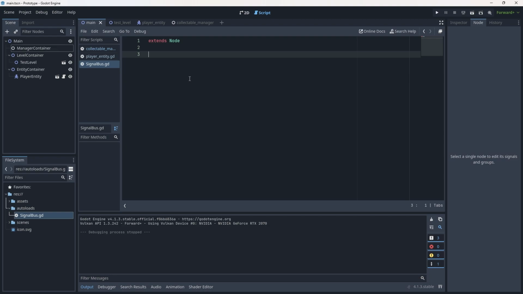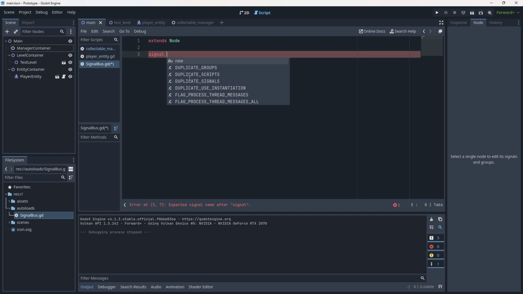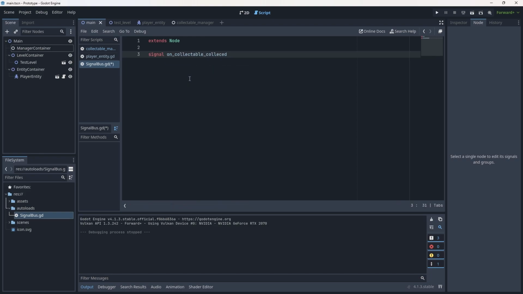To create a signal, we're just going to write signal, and then we need to come up with a name for it. I'm just going to call this on_collectible_collected. Then I'm going to give it parentheses. Now, this isn't a function, but to give it actual parameters, you need to give it parentheses. I'm going to give it the name of value, and it's going to be the integer type, like so. Now, that is the signal created.